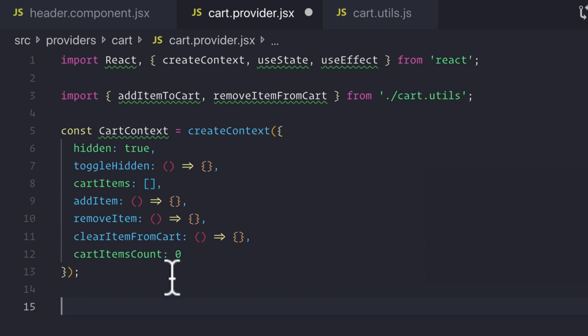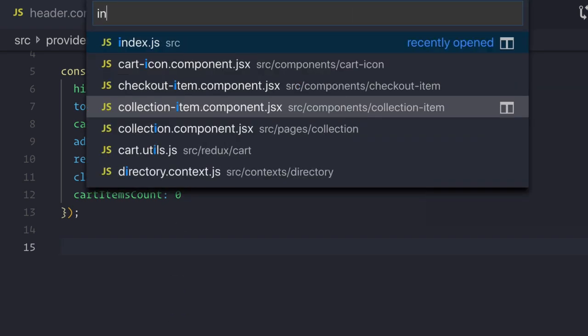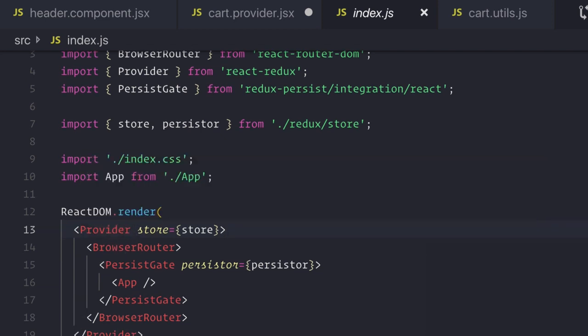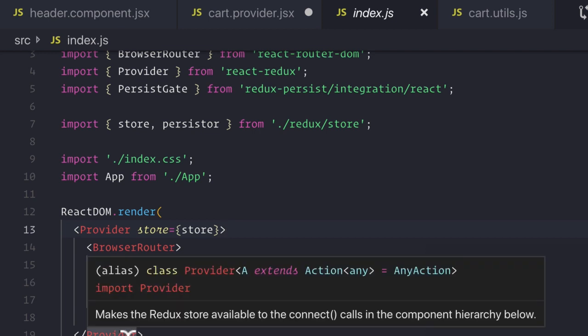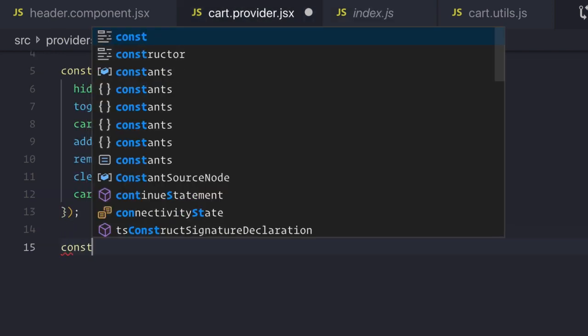Now that we have our context, we actually need to make the cart provider component that we're going to wrap around the actual application, as we see that the React Redux provider does inside of our index.js. So we just want to write a component that is going to wrap the same way. Now, what we're going to call it is cart provider.